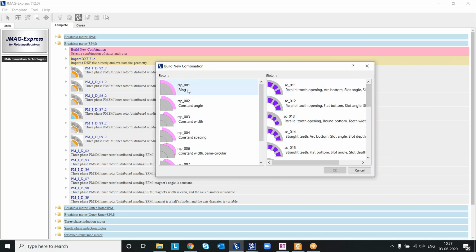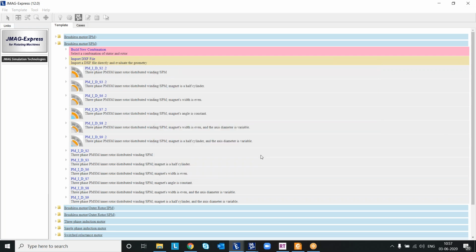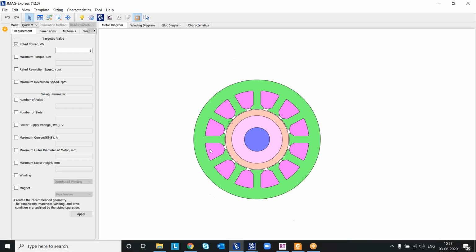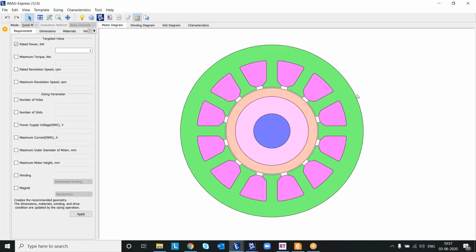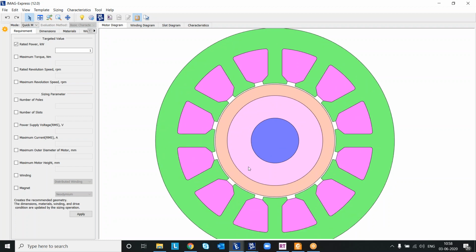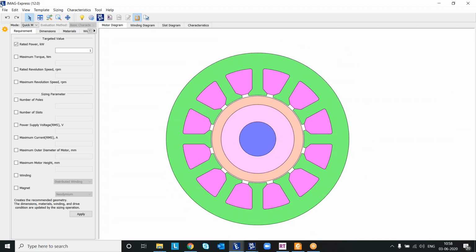I am selecting a combination from rotor as well as from stator. I'm clicking on the ring magnet combination for rotor, and for stator I am clicking on parallel tooth opening. When I click, the model will be loaded within this window. This is how we can see the model in JMAG Express window. As you can see on the screen, this green shade is the stator part, and these pink parts are the windings, and you can see the ring magnet which is on the surface of a rotor core, and in the blue color you can see the shaft.